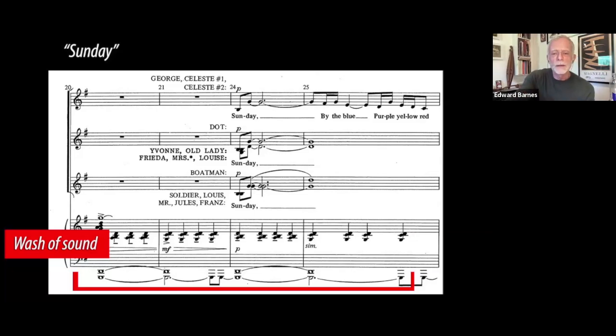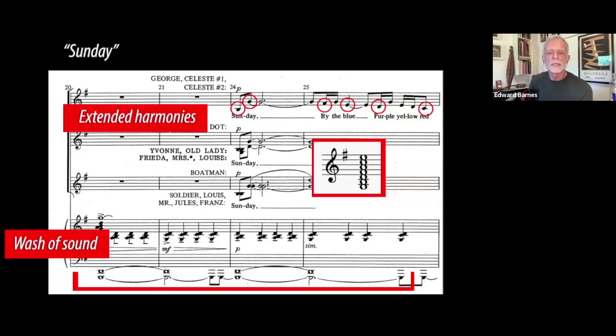What's really cool about this is he spells out his extended harmonies in the melody. His extended harmony is G major, 1, 2, 3, and then he adds more, and every one of these notes is in the melody.